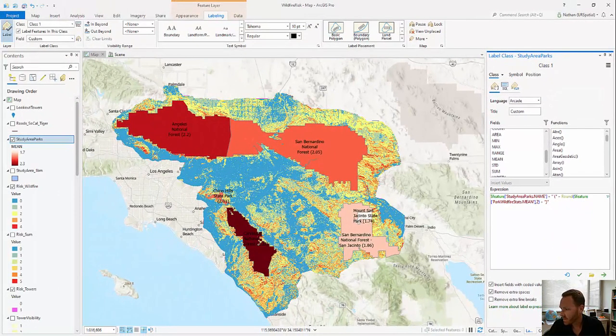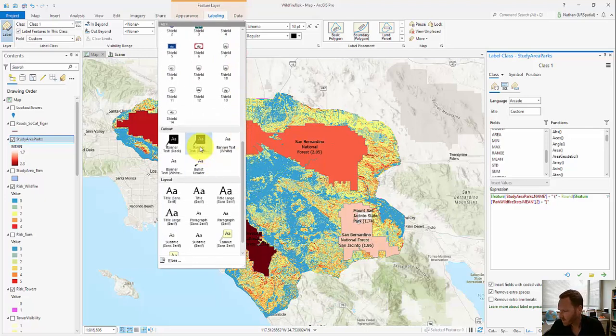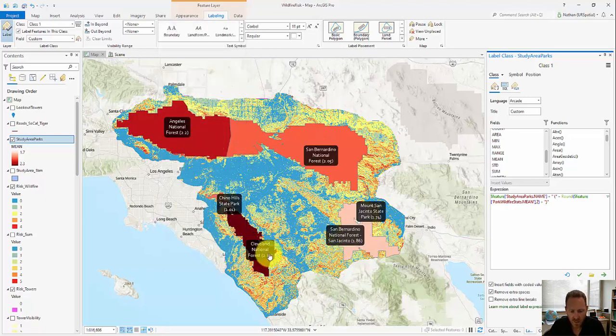Looks much better to me, but I don't like how they're being displayed. So I'm going to make this a little bit more elegant here, and we'll pick a different text symbol. Go down here. I want to use this banner text black with some transparency. It's looking pretty good, but I want to offset those a little bit with what I call leader lines underneath this label placement option here.